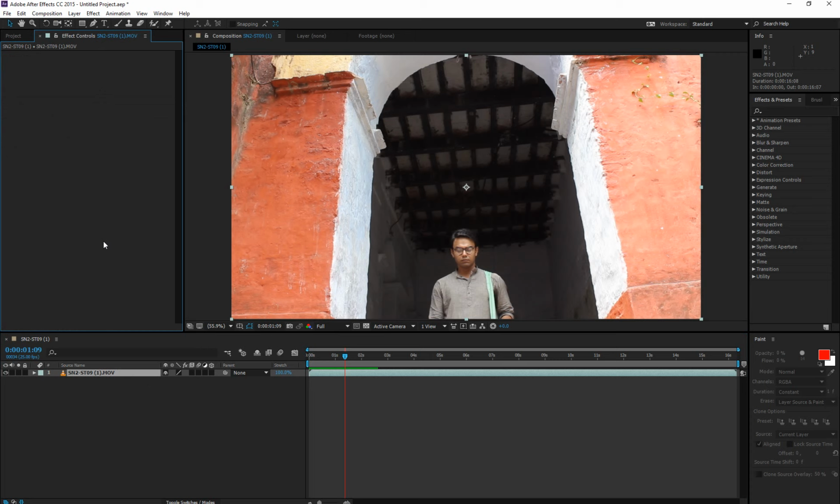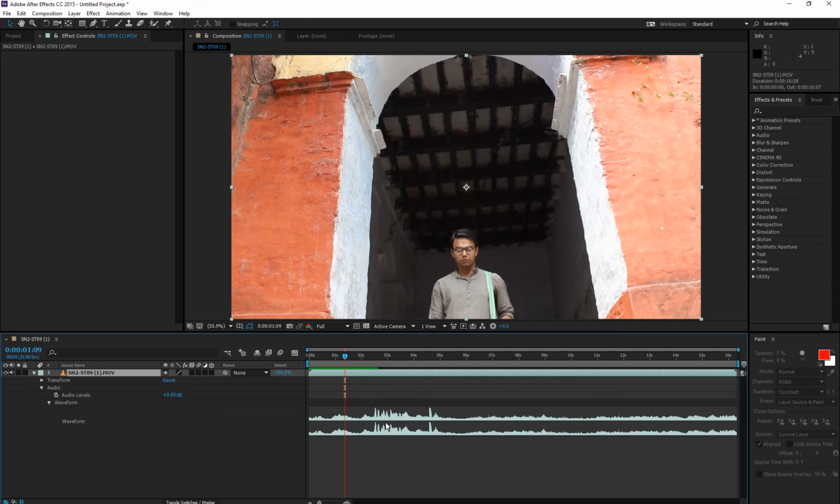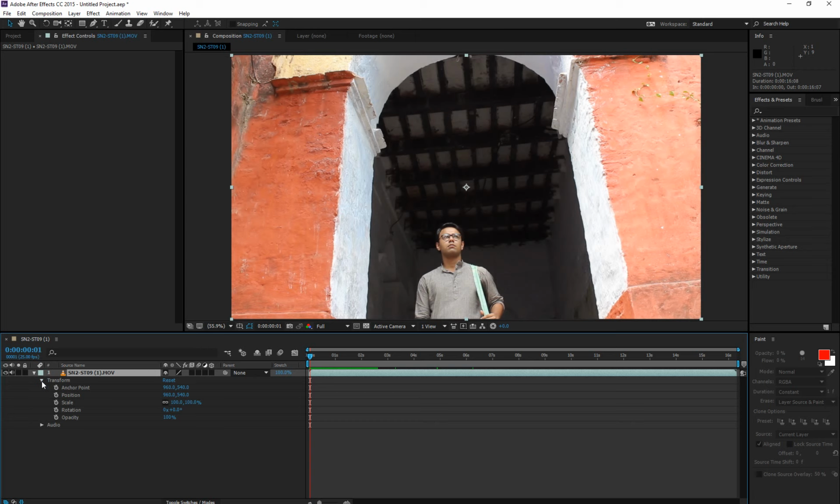Now once you import a footage, you can see that we have this triangle here, and you can expand this option and get to other options, which are transform and audio. In audio you get audio levels. You can increase or decrease that from here, and then you get the waveform view. If you turn on the audio, you can see the waveform of your audio. And if you go into the transform, you can see all these different transformation values like anchor point, which is the center point, position, scale, rotation, and opacity.